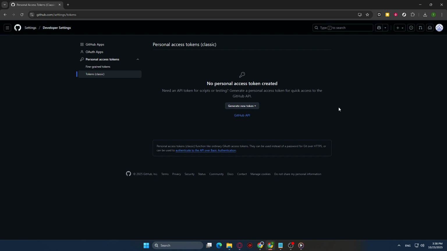And that's it, you're done. By following these steps, you've made sure your GitHub account is secure and your access tokens are managed properly. Remember, being cautious with your security settings ensures a safer development environment.